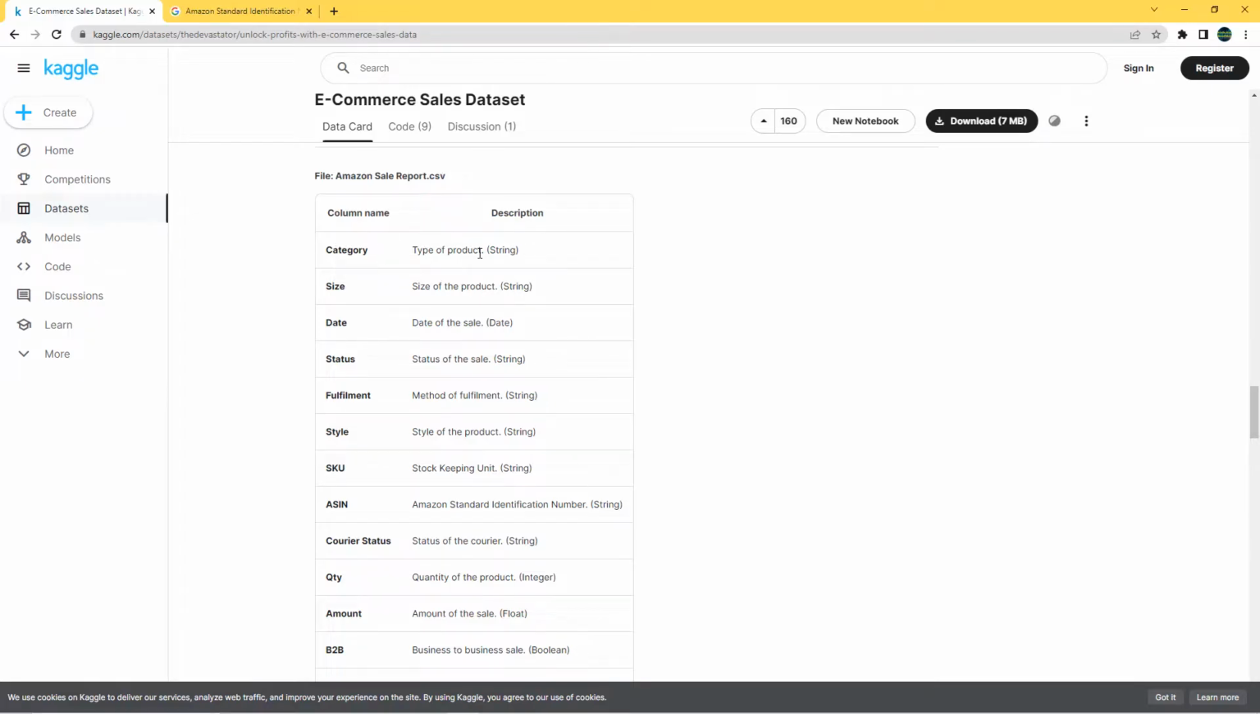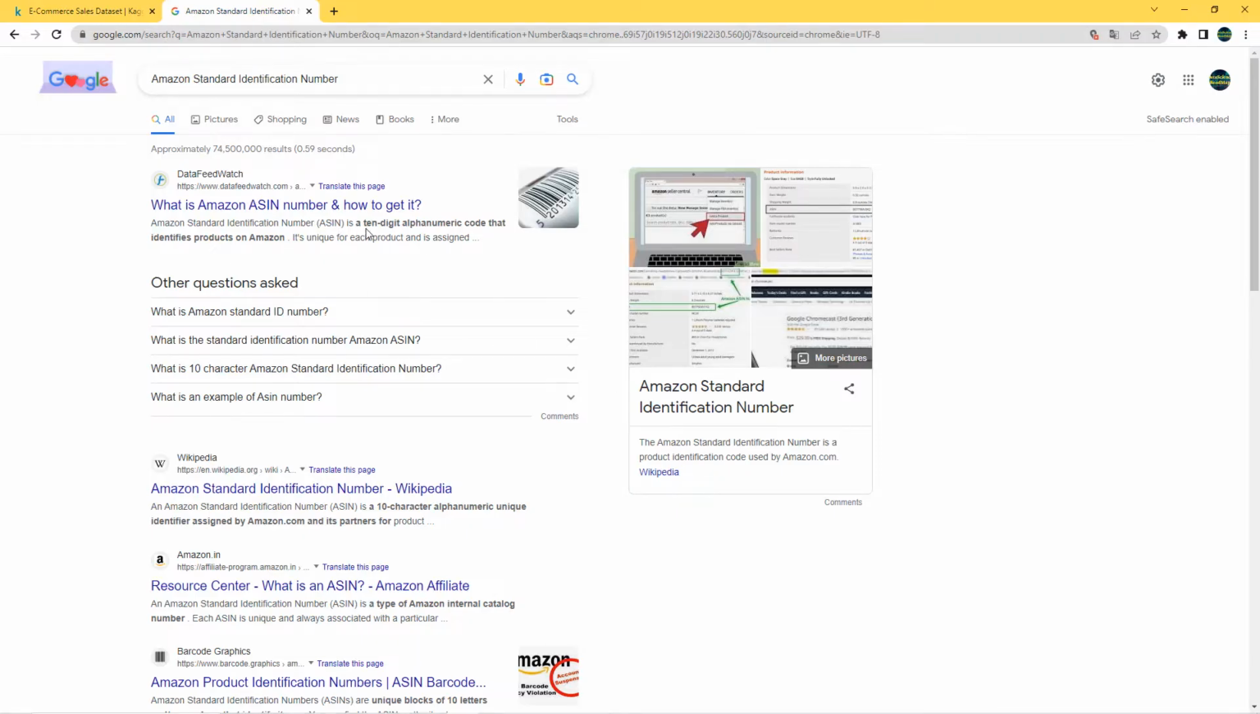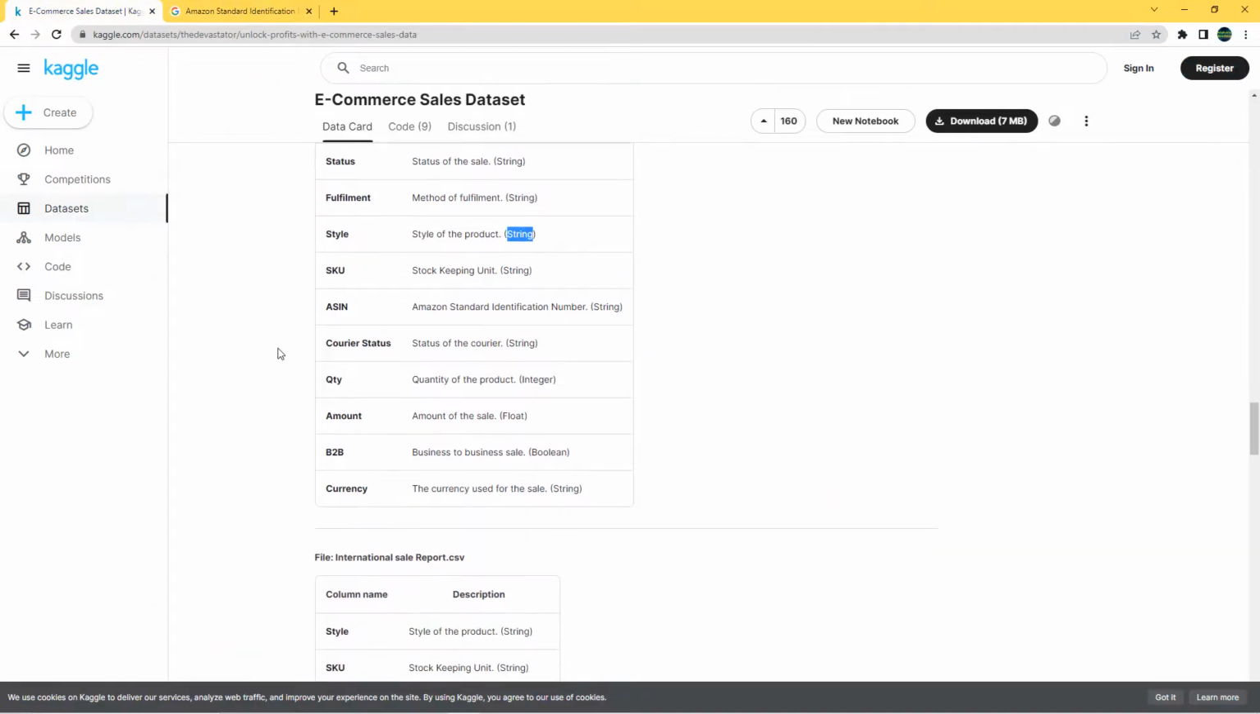For example, we have category, which is type of product, and it is string. We have the size of the product, same thing, string. We have date, status, which is also a string. Fulfillment, string. Same thing for the style of the product, it is a string. SKU, which is stock keeping unit, and ASIN, which is Amazon standard identification number, that we can see here, that is defined as a 10-digit alphanumeric code that identifies products on Amazon. So I'm going to use this code in order to calculate the total products that we have in our dataset. We have also courier status, which is a string.